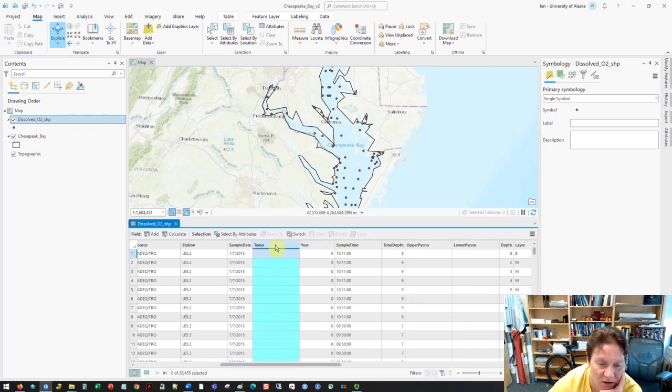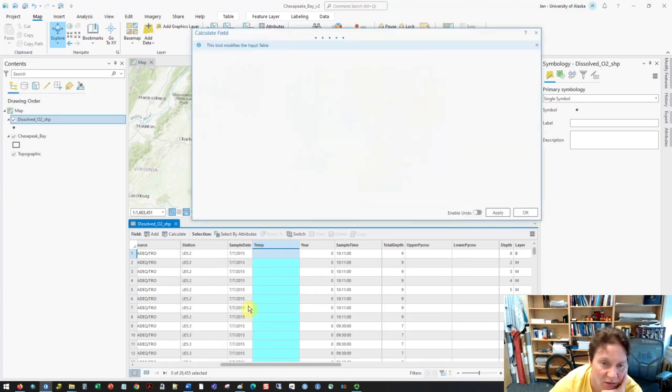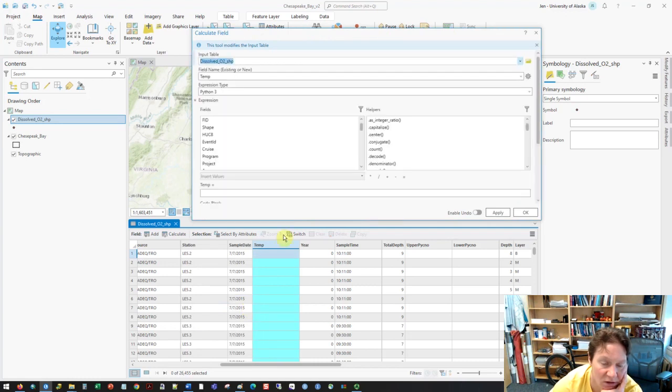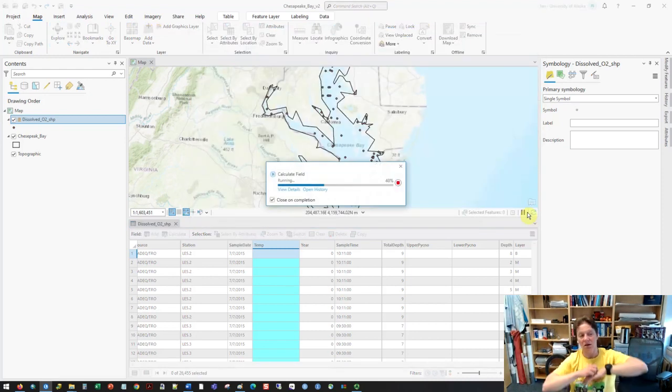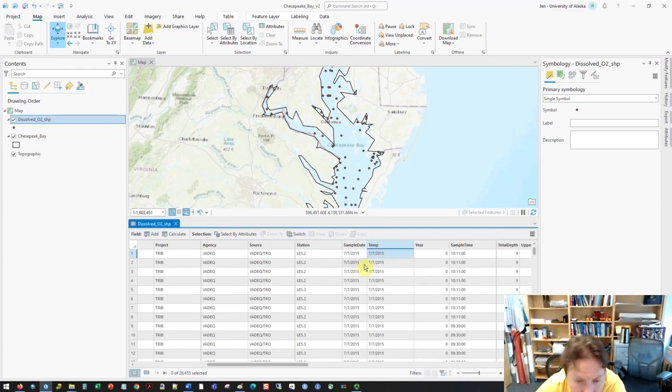So our first step was to populate this temp column, so I'm going to right click and go to calculate field. We're going to fill it with the sample date, so I'm going to find sample date here. Here it is. Double click. It shows up in here. Temp is going to be equal to sample date. Hit OK. Alright, so now I see my temp is filled with my sample date.